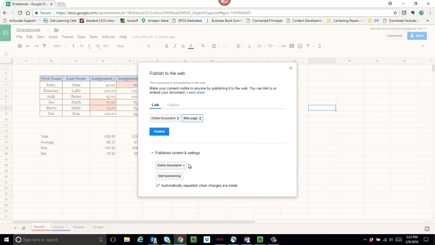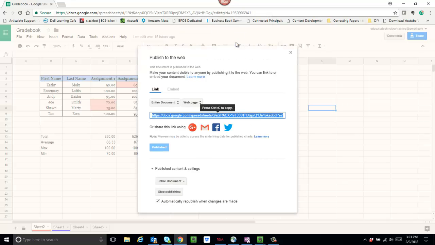And then you just have some publishing options down here. Once again, either the entire document or individual sheets. And then you could hit the Start Publishing button and it would begin publishing. We just get prompted up here if we want to publish it. So we select that. And what that does is that gives us this link right here.